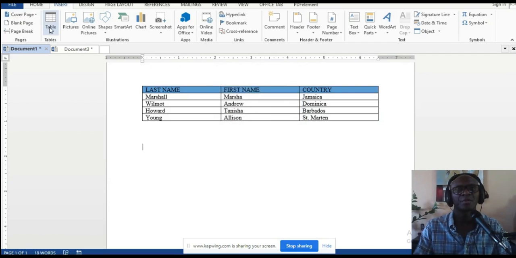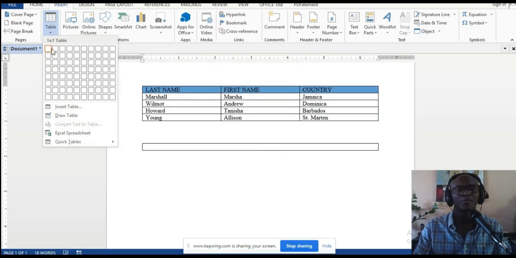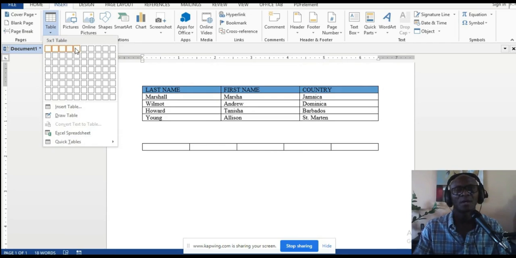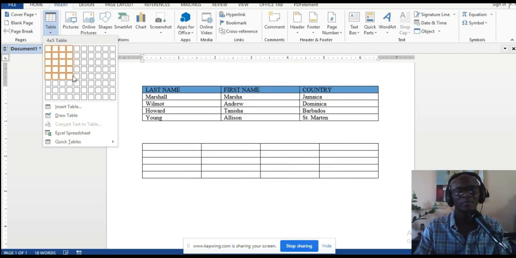I'm going to use the grid here. From the grid, notice that as I move the cursor to the right, it highlights each column. And notice in the document too that as I move across, it increases the amount of columns. If I move down, it increases the amount of rows.